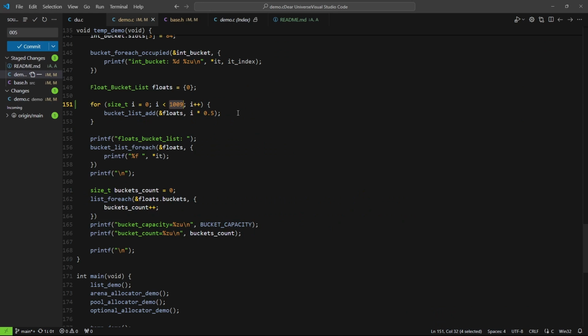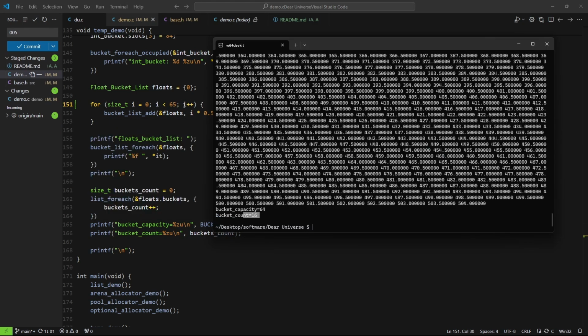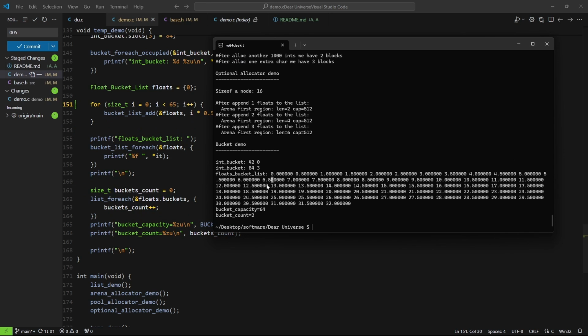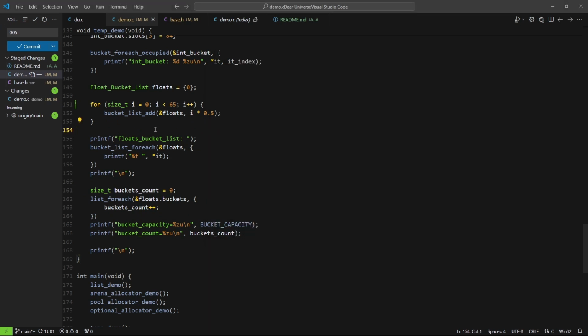I could use a single allocation, but this data structure allows me to have a very specific use case that I want to use in my game, and it's reasonably efficient for what I want to use it for, right? And it has a very good property that I already explained. Okay, so let me put this back to, I don't know, 65 or something, so we allocate 2 buckets and this doesn't pollute the console too much.